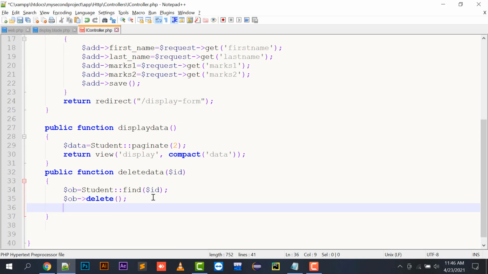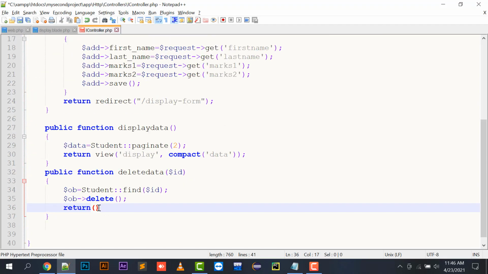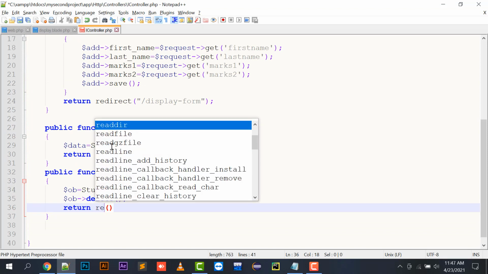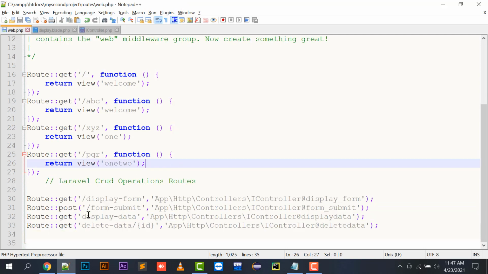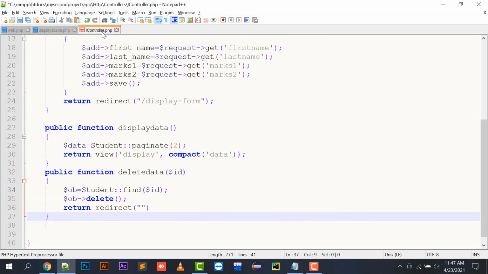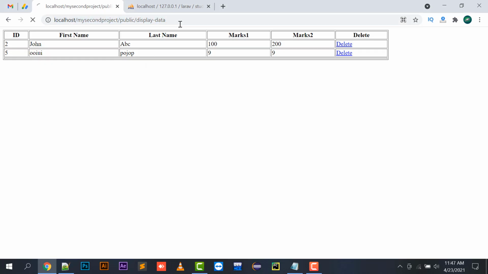And after deleting that record, because right now I am on this delete data URL, I have to return my flow, I have to return back to display data. So to return to display data, I need this URL display data, which takes me to iController display data. So I will refer to it here as display data. So I'm going to refresh this.